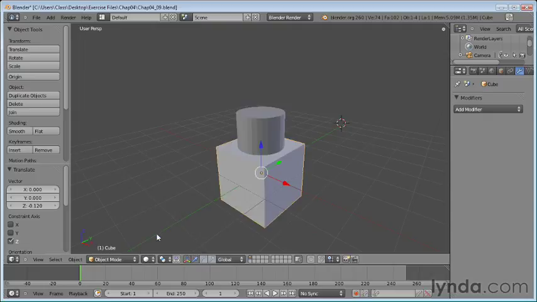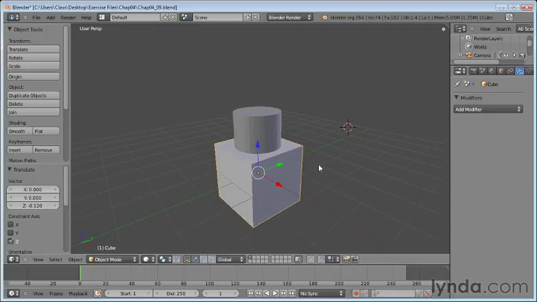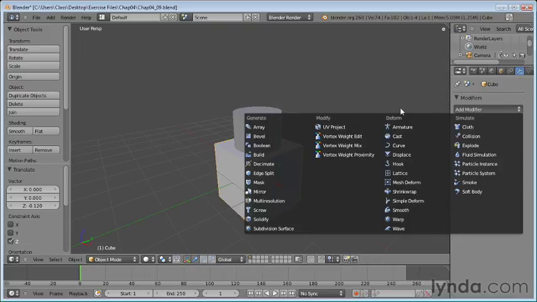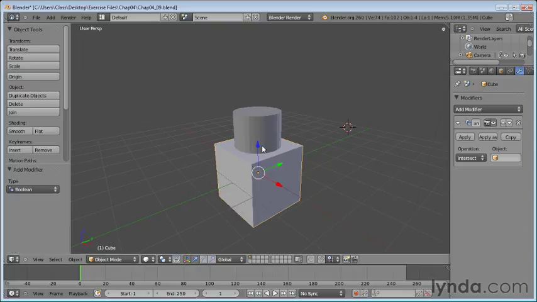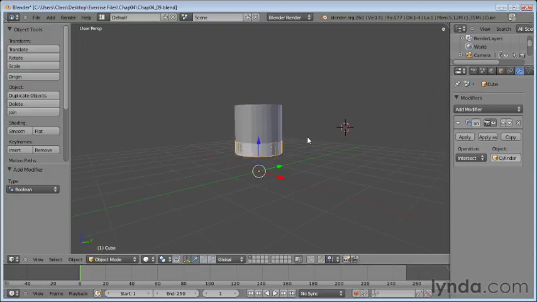Now I'm going to select the cube itself, leaving the cylinder unselected, and we're going to go over to the modifiers panel of that cube and add a modifier. And in this case, we're going to add the Boolean modifier. Now at this point, it's not doing anything. And that's because we need to select the object to be the effector. In other words, the object that's going to cut or add to the cube. If we click here, we can select cylinder, and now something happens.